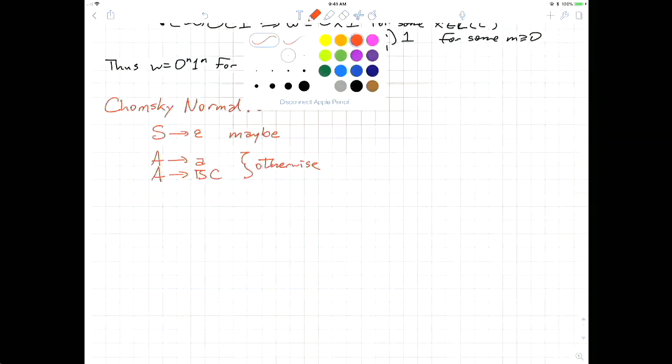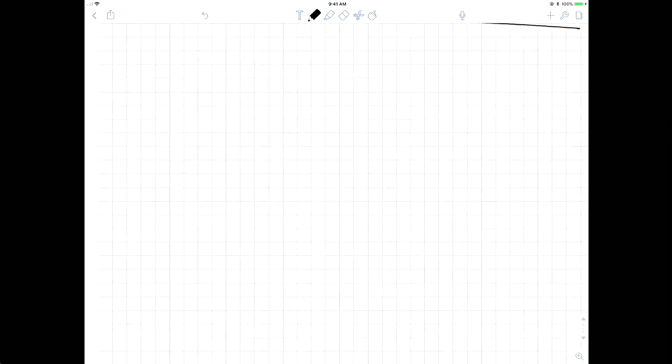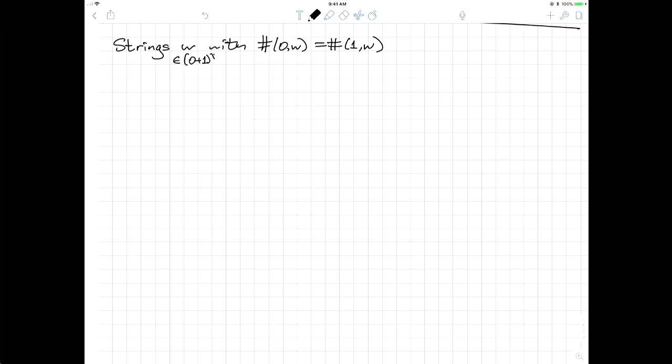Okay, all right. Let's see if we can actually solve one. This is strings W over the alphabet 0, 1, where the number of zeros is equal to the number of ones. This is a context-free language. I claim it's a context-free language, so we should be able to come up with a context-free grammar for it. Notice this is a little bit bigger than the language we saw earlier, where the number of zeros and ones were equal, but all of the zeros came first. Any ideas?